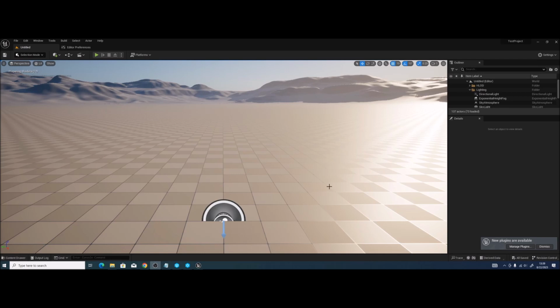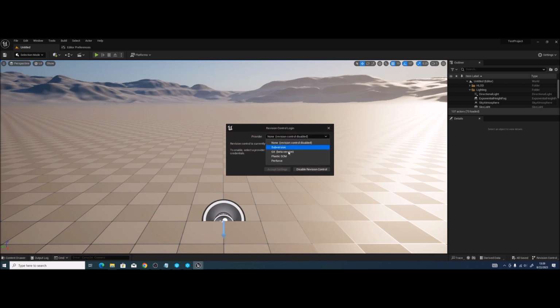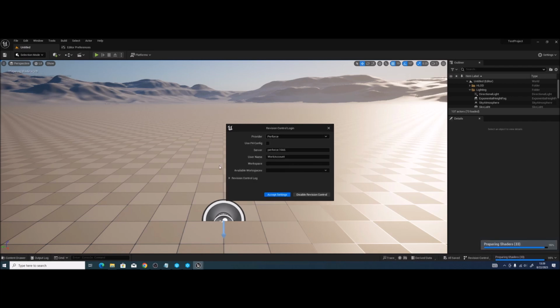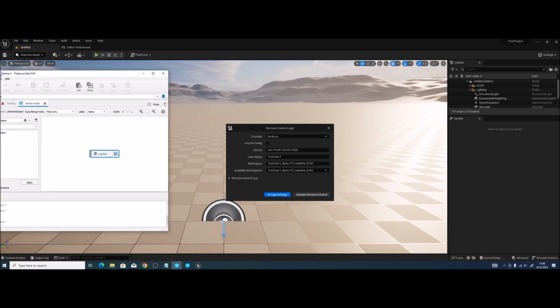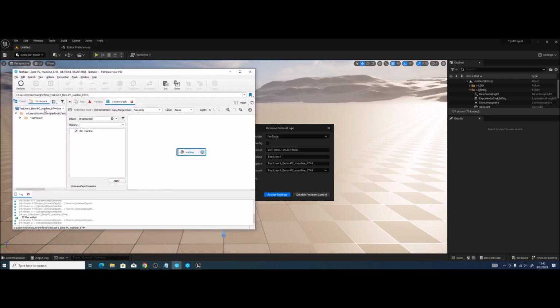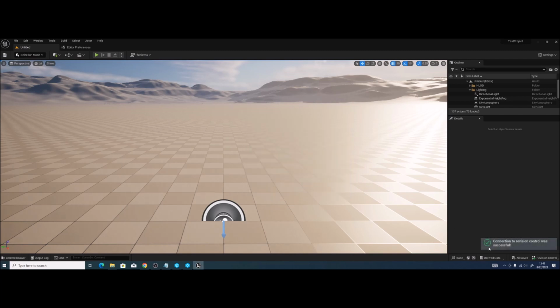Okay, so the shader's finished compiling. We'll do the same process. We'll go down here to revision control, select Perforce, and now we can log in as the user that we just created. So I will enter these in quickly. So I'll just quickly show you the settings that I actually use. So again, the actual workspace is what you've got it saved as here. So for me it's test user underscore 1, bins PC, mainline, it's all here. Then I'll accept that, it's working.